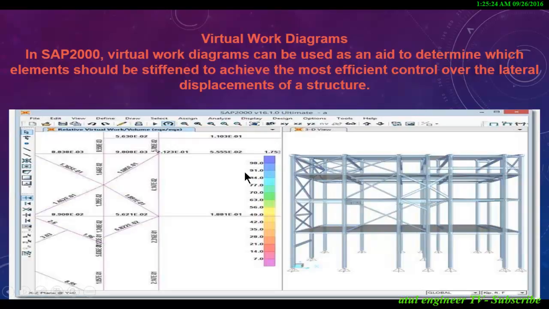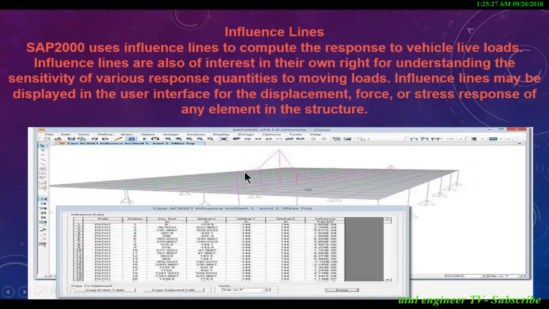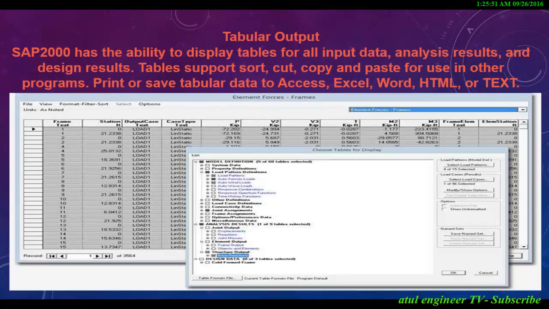Section cut results can be obtained for all types of load cases and combinations. Virtual work diagrams. In SAP 2000, virtual work diagrams can be used as an aid to determine which elements should be stiffened to achieve the most efficient control over the lateral displacements of a structure. Influence lines. SAP 2000 uses influence lines to compute the response to vehicle live loads. Influence lines are also of interest in their own right for understanding the sensitivity of various response quantities to moving loads. Influence lines may be displayed in the user interface for the displacement, force, or stress response of any element in the structure.